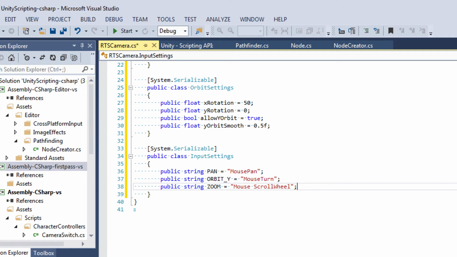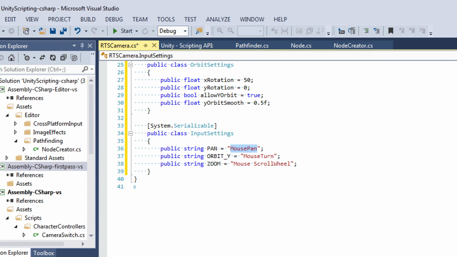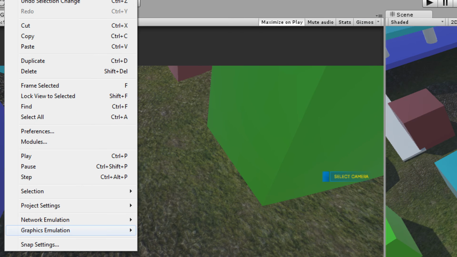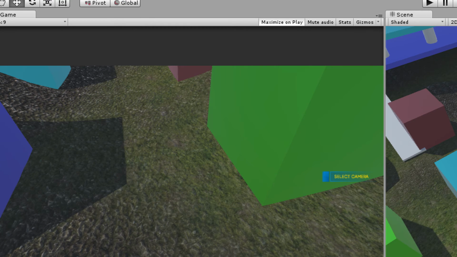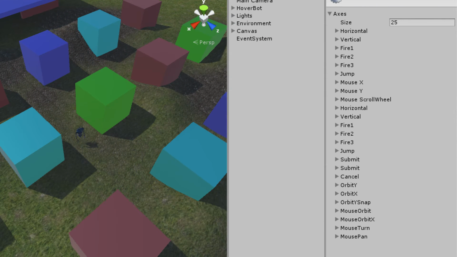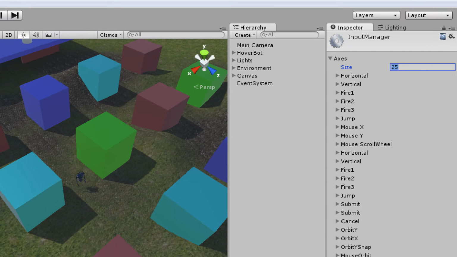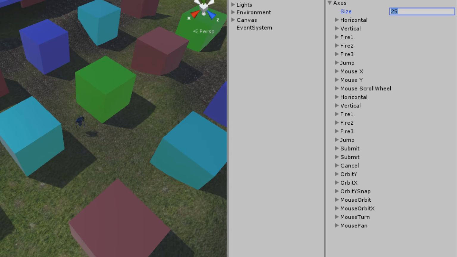Okay, so real quick, if you don't know how to set your own inputs, I want to go ahead and cover that. So here you can see I set pan to mouse pan. Okay, so pay attention to this string right here. Let's go back to Unity really quickly. If I go to edit, I go to project settings and input, we can come over here and you'll have these axes right here. Now if you want to add an input, you'll just increment this size by however many inputs you want to add.